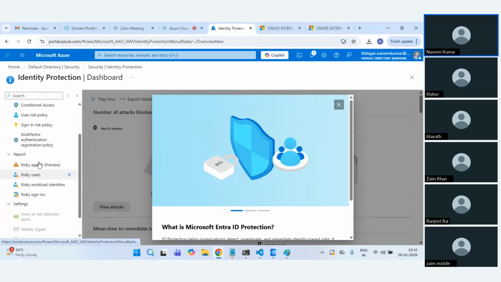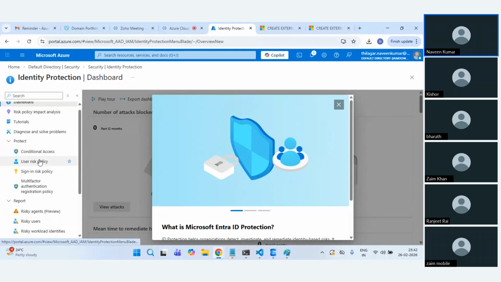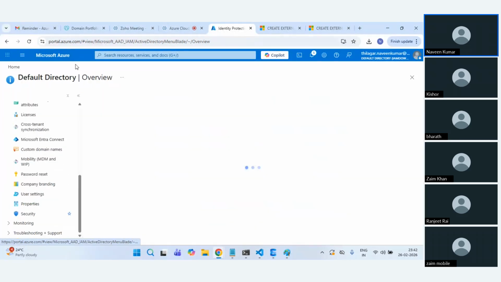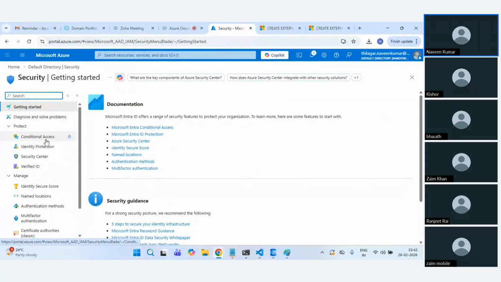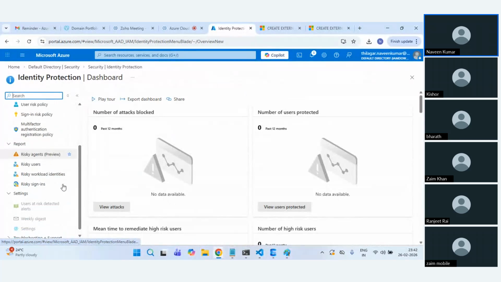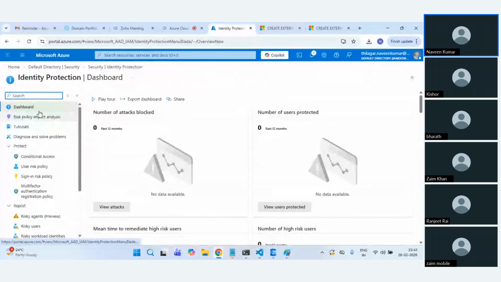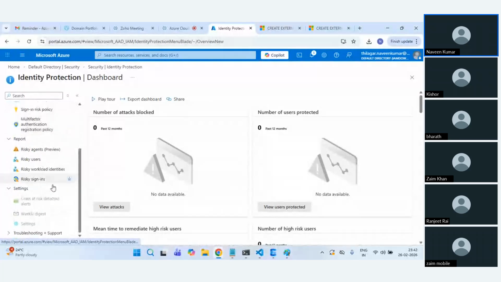Not this, not this. Wait, let me go here. Conditional access, identity protection. Okay, it should be somewhere here, but yeah, there is a place where you can do all this setup.